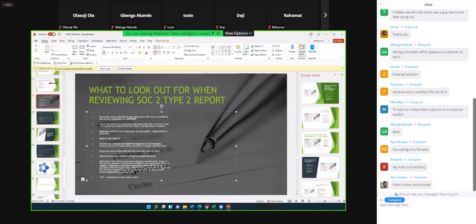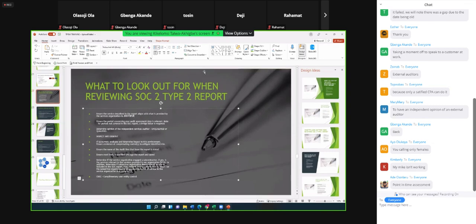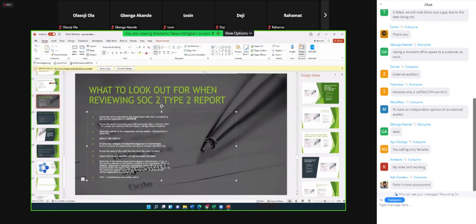So let's assume a SOC report is given for 2021 August to 2022 August, right? And you are given that kind of report now. Note this, 2021 August to 2022 July. Let's assume July 2022. We have August, September, October, November, December left, right?